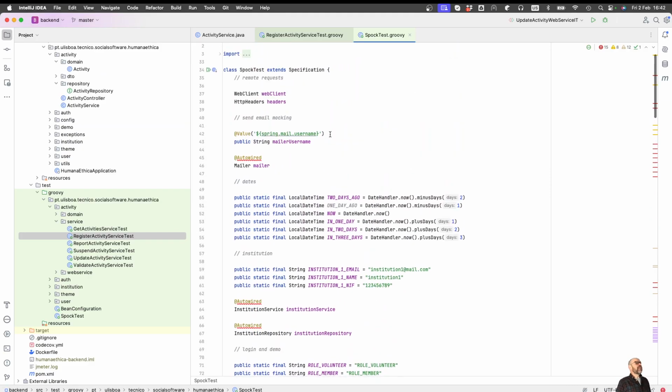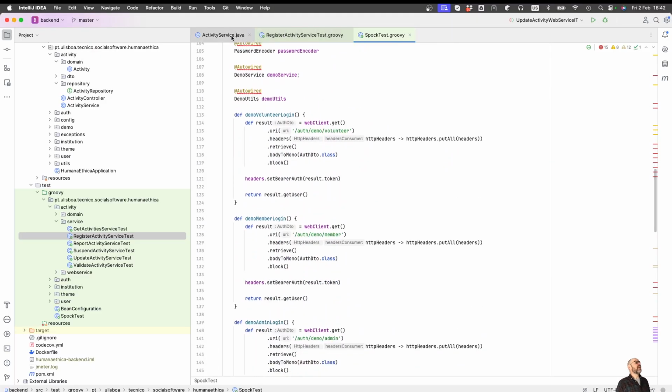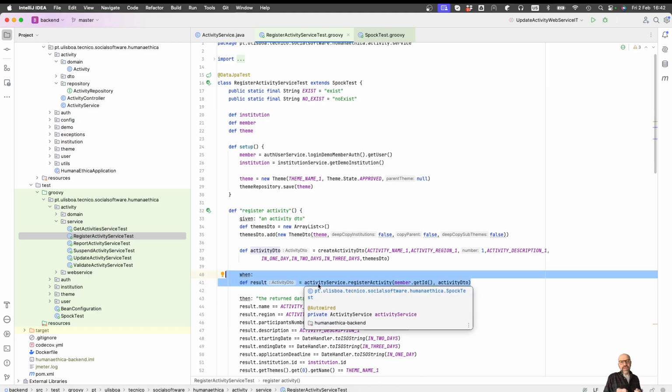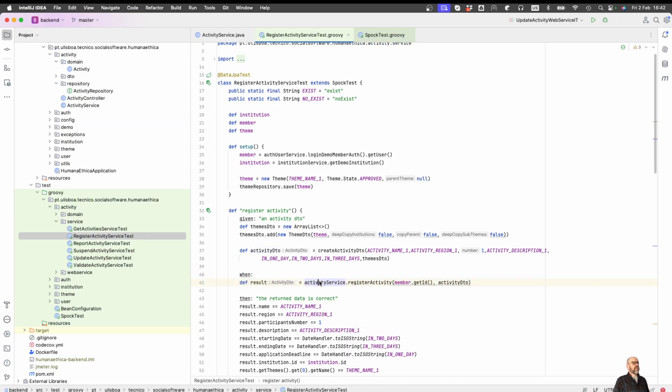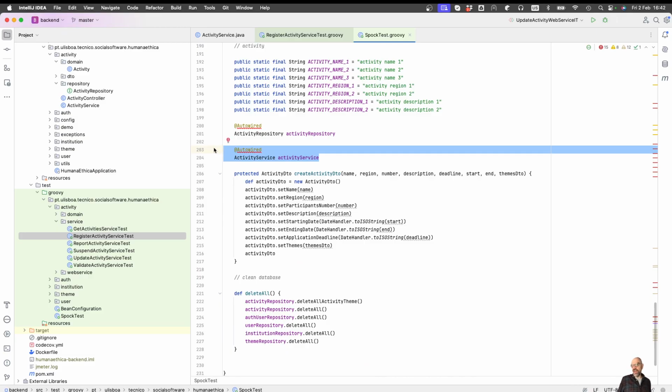Another thing that is relevant is that we are going to invoke services. If you see in our test, what we are going to test is that the activity service class invokes register activity. This is what you want to test, right? But this activity service is defined there. And how is it defined? Through dependency injection. We don't explicitly define it, and we allow the system to define what the instance is.